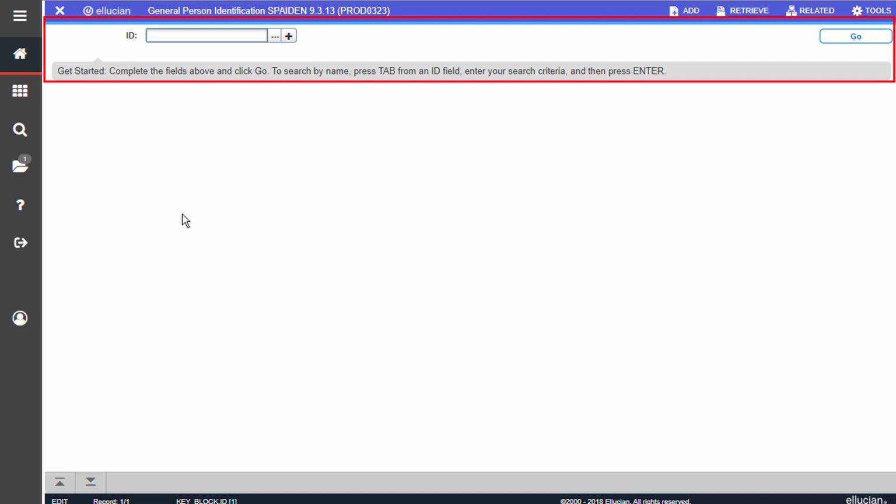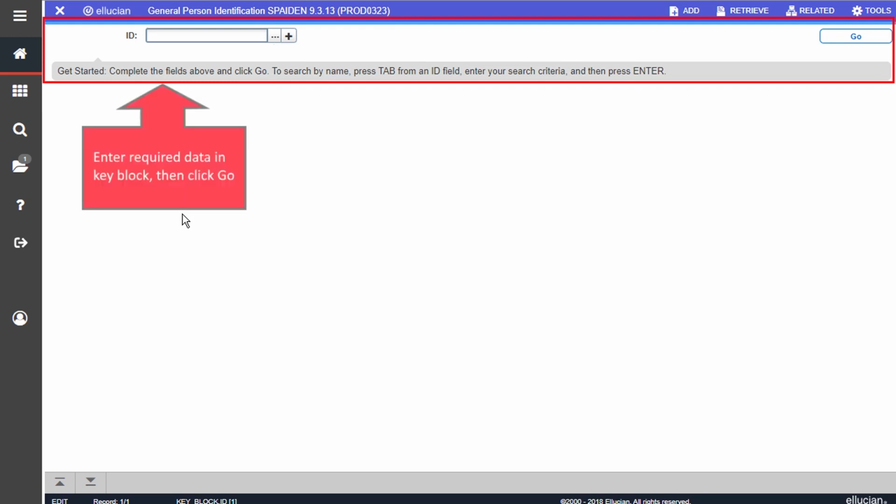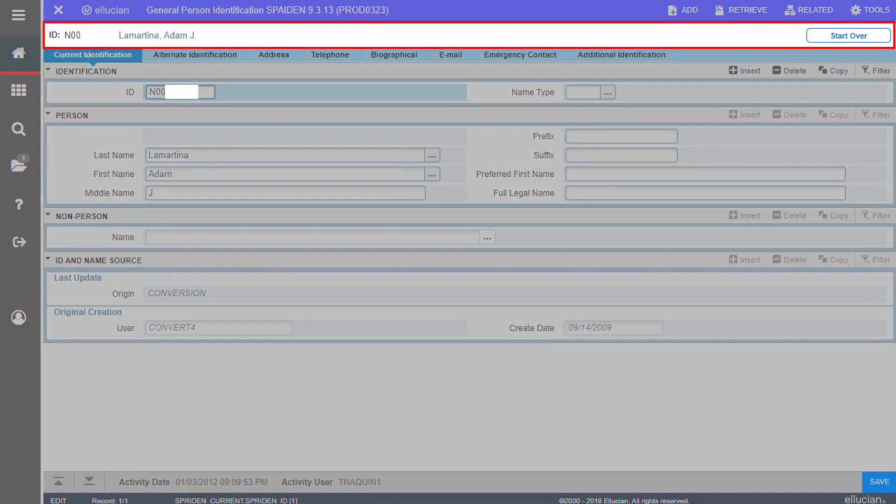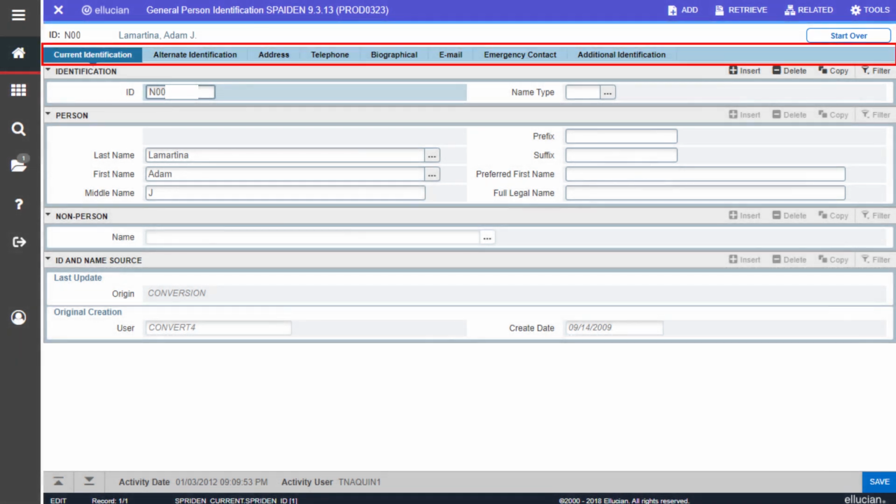As with Banner 8, you can click the Lookup button to quickly look up and select a value versus typing data into the field. After entering the required information into the key block, click Go in Banner 9 versus Next block in Banner 8 to activate the page. Note that the key block collapses, but the information is still viewable. You can click Start Over in Banner 9 versus Rollback in Banner 8 to return to the key block and re-enter data.